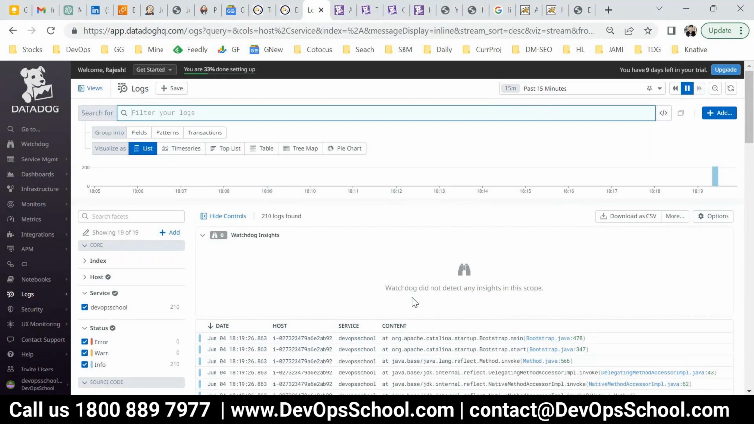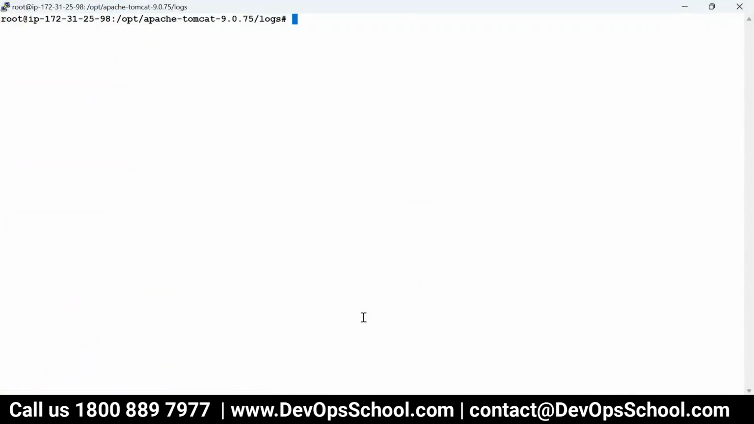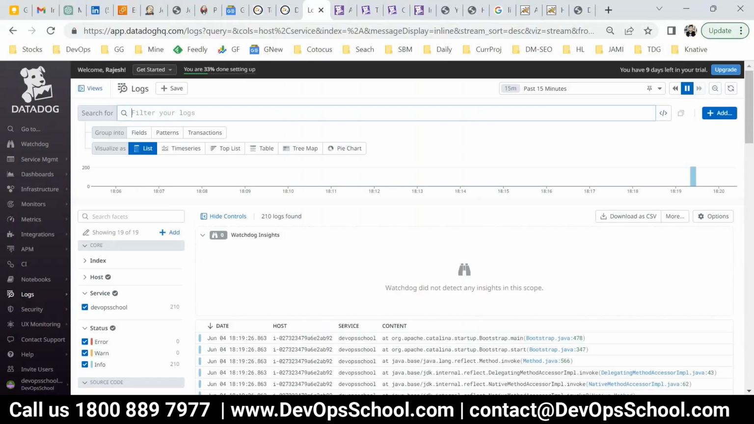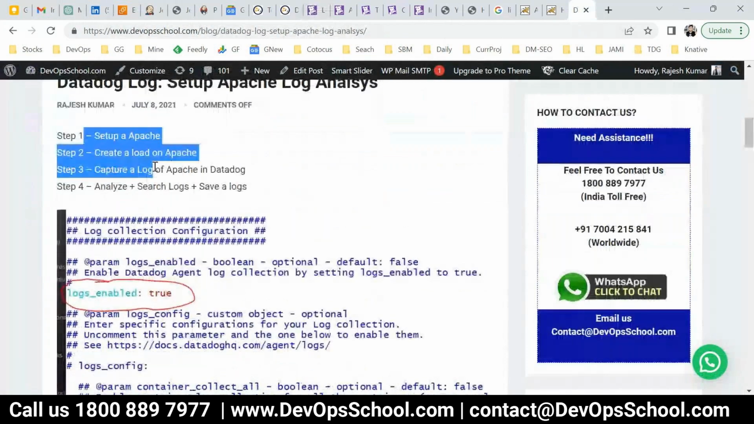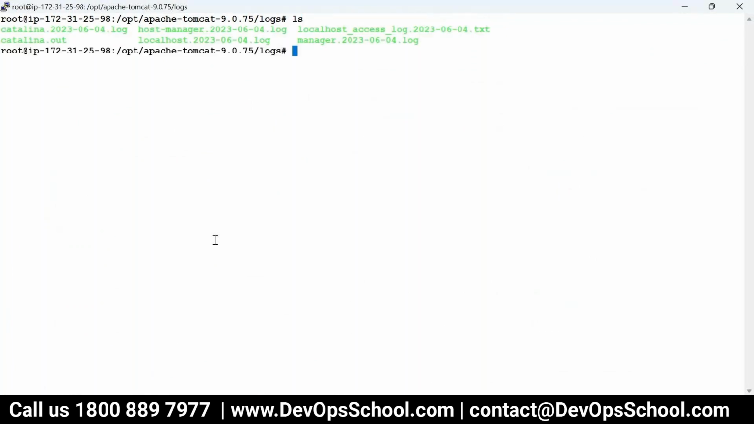Where are we configuring the log path, Rajesh? I just connected with that. In this file, ls /etc/datadog-agent/conf.d/tomcat, this file, this one. It'll be in the recording, so you can check this out. Two things I did change. Again, if you feel you got lost, just follow this tutorial. It has a step by step. So now you have done the log monitoring also.